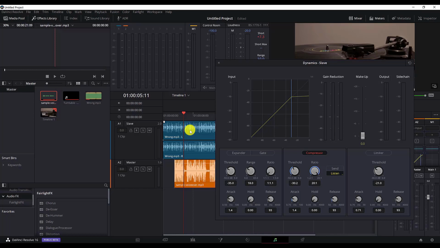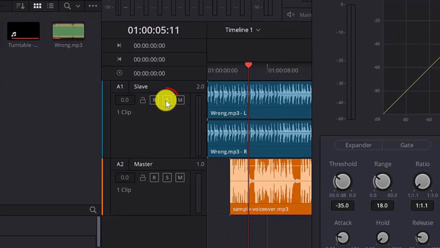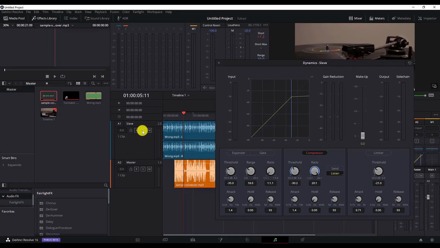To hear that more clearly, I will hit the S button of the slave track so that we can just hear the music playing without the voiceover. Let me click it, and now let's play it from the beginning.